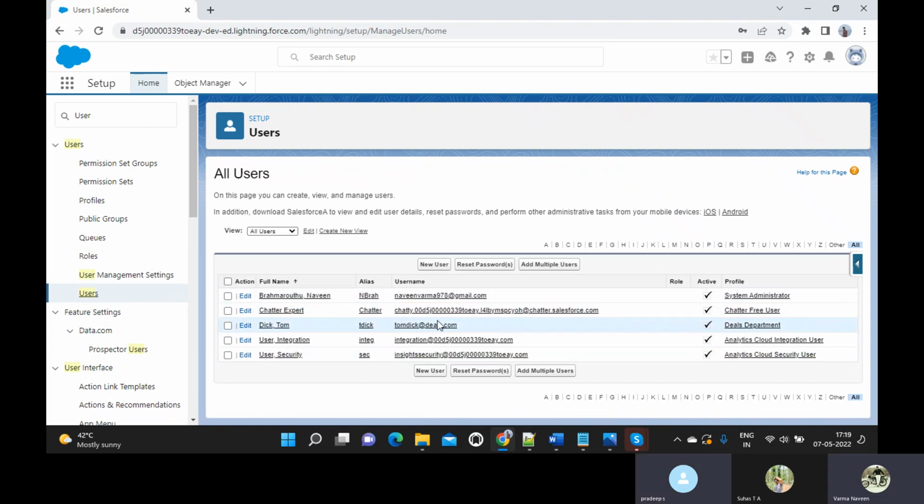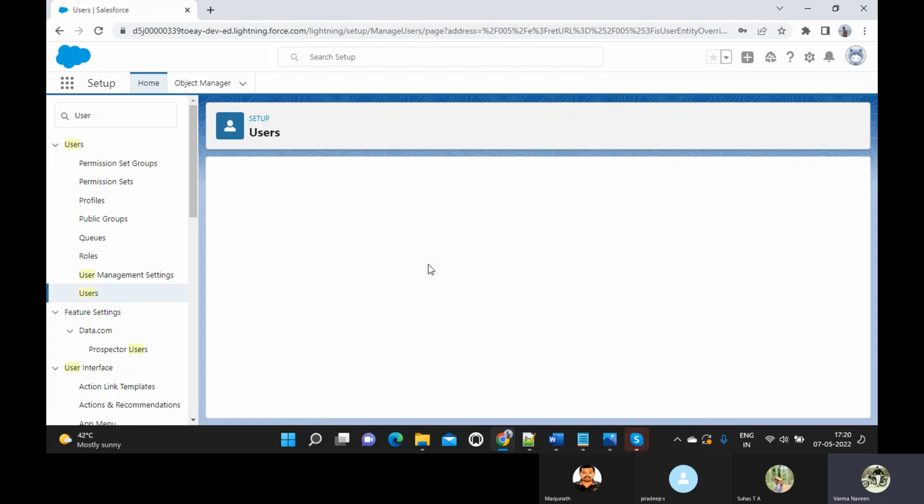You see, there are many users, but you might see only one user in your org because you have not created any other users. Okay. Now, how shall we create a new user? There is a button here, new user. Click on it.